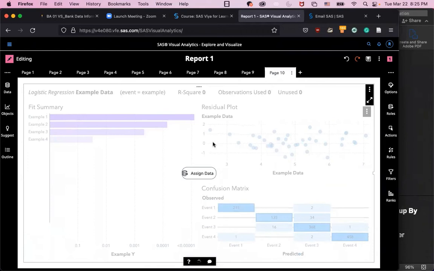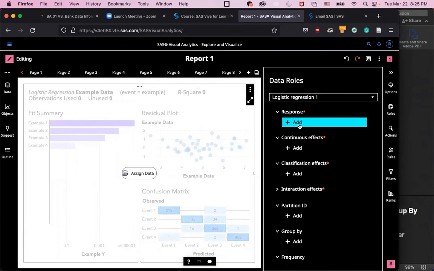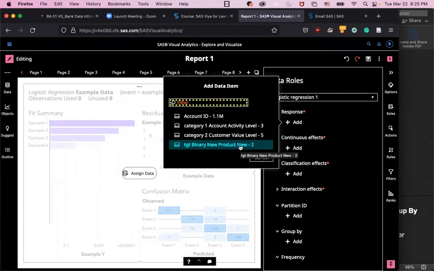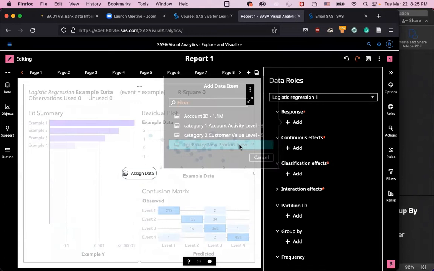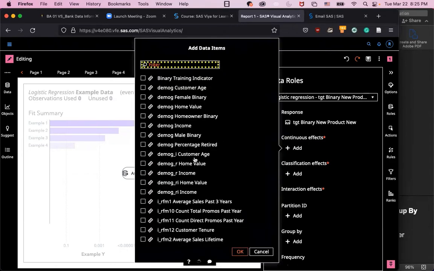So it says assign data, right? Now I'm going to go to roles. On your right, again, look at here, roles, right? Here you're going to assign your variables. And response variable is the one that we have just created, which is target binary new product. Click on that. So that's our response variable. And continuous effects are the logic RFM 1 to 12. So that's what we want to look at.